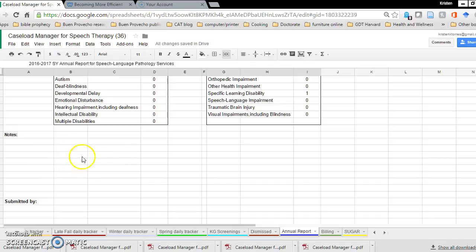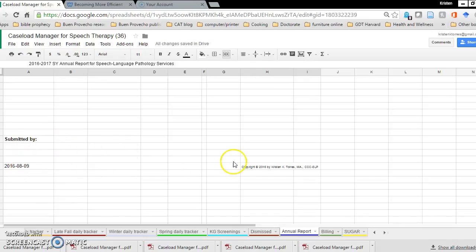If you want to make a little note or two, then you write your name, your date, and you print it off on one sheet and you hand it to your administrator and look super organized, because you are.